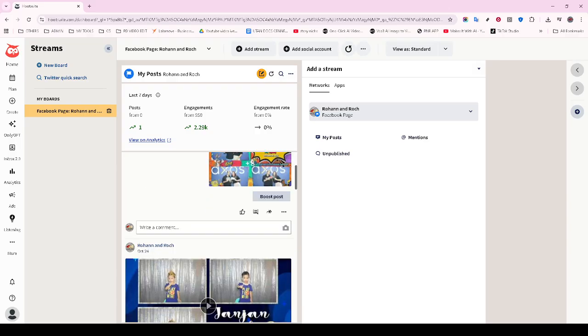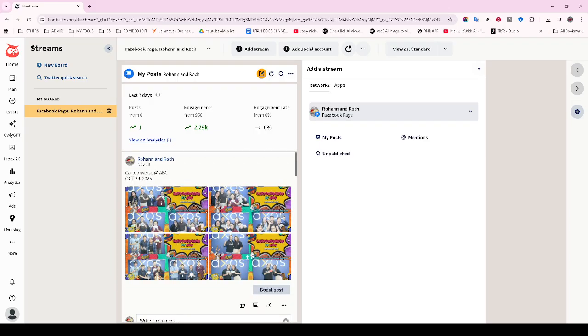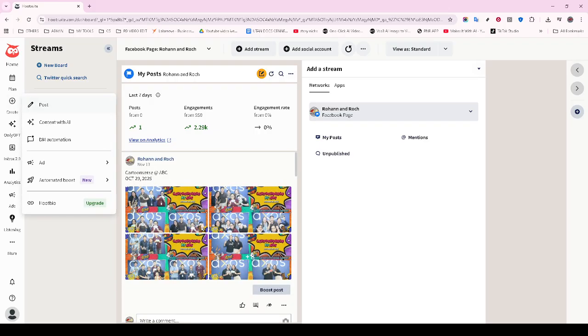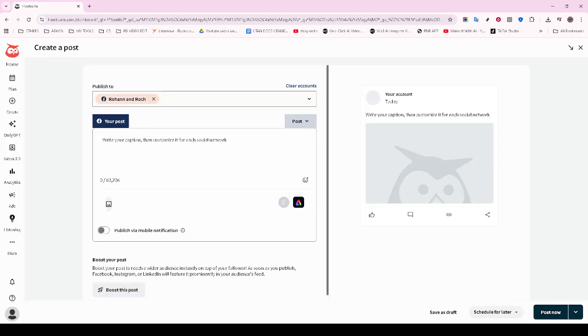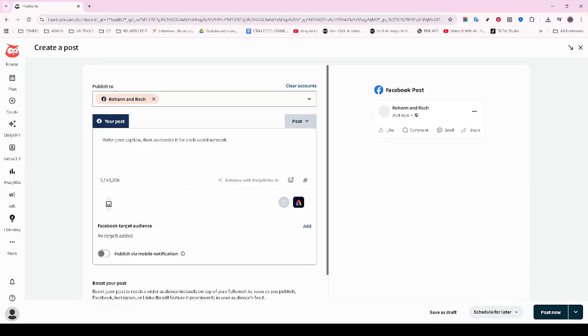Next comes content creation. Head over to New Post to start composing. You'll find this tool is designed to simplify the post creation process across multiple platforms. Once your post is ready, you can either publish it immediately or take advantage of Hootsuite's powerful scheduling features to plan your content in advance. Scheduling ensures your posts go live at the optimal times, maximizing reach and engagement without having to be logged in constantly.